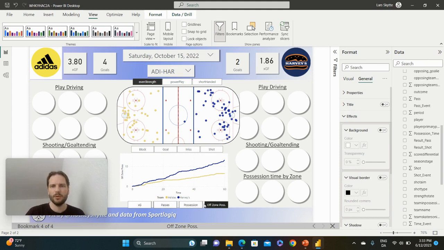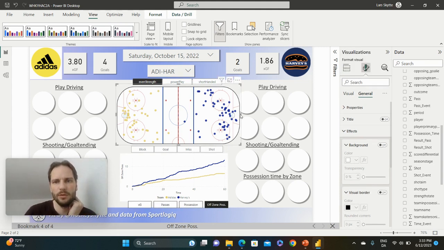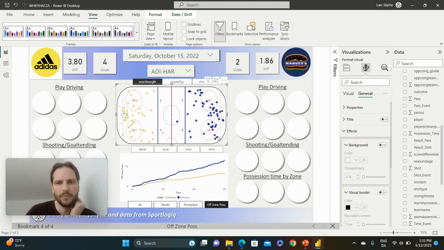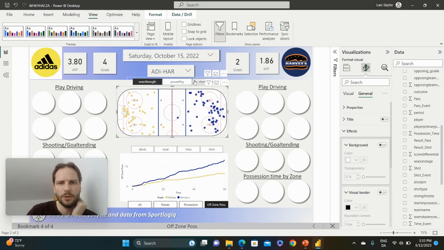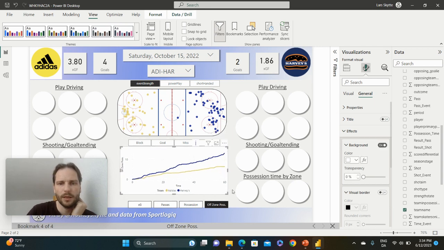So I don't want to play too much around with this. You obviously need to make this a bit smaller, this one a bit smaller, and just put things in the right place. And obviously you have to do it for all the graphs.